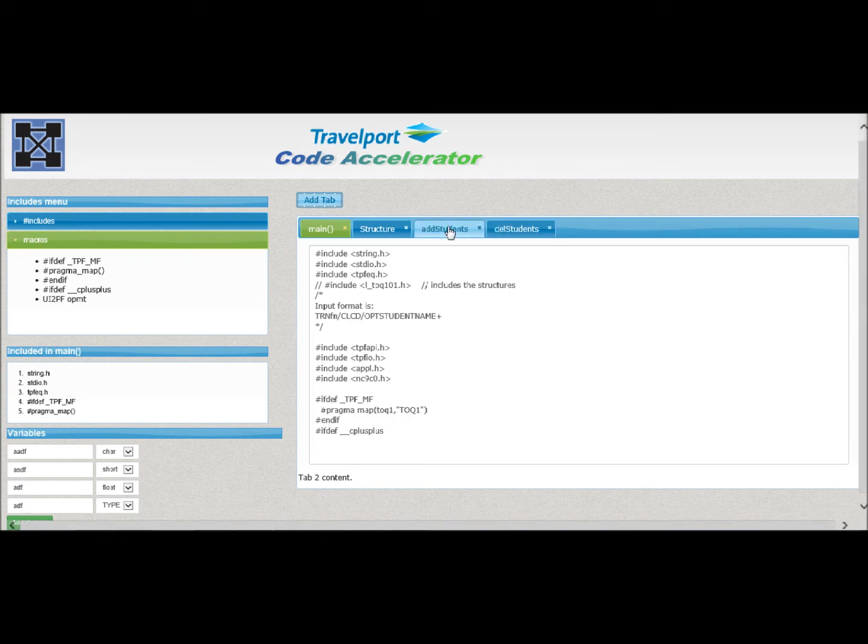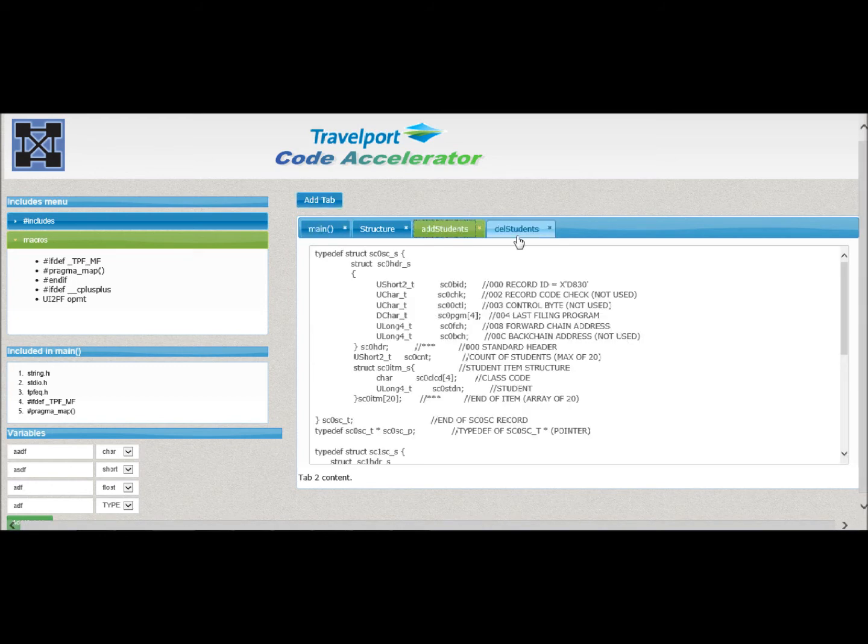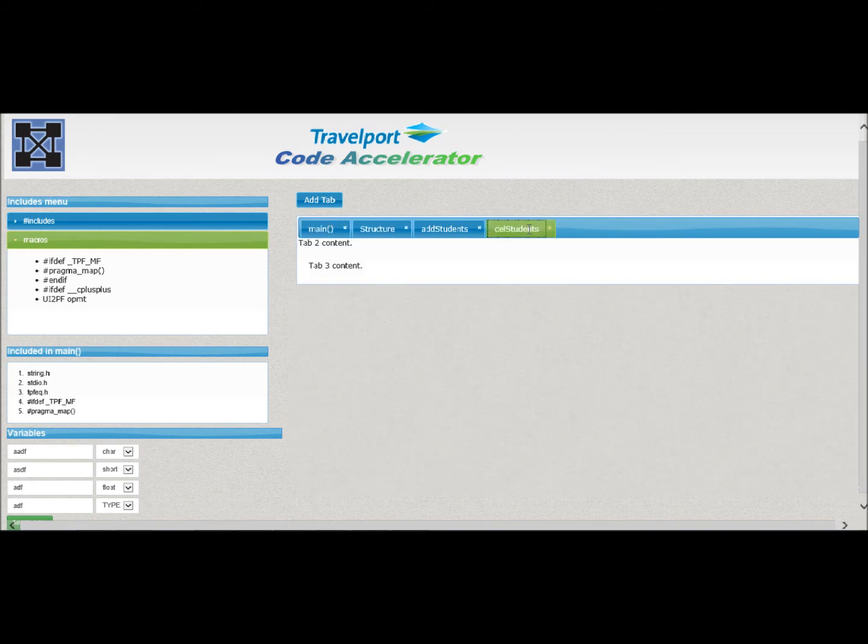And you can add those across, and then as you go you can just flip between the different tabs. And it'll have your different code that you're going to use.